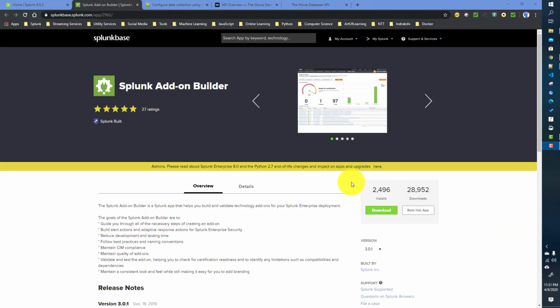Okay, in this video we will talk about this Splunk Add-on Builder app. As the name suggests, this app is heavily used to create add-ons. That's the main purpose of this particular app. Apart from that, it supports other functionalities as well, like you can manage some source types and make your app CIM compatible. But mainly this app is used to create add-ons, basically technology add-ons in Splunk.